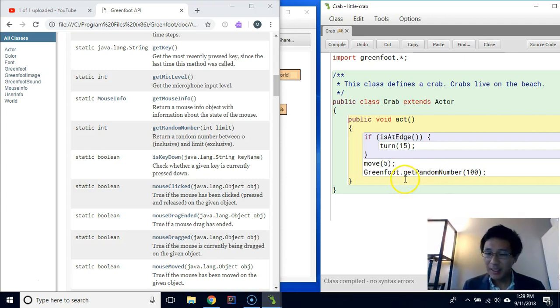I said that I would explain the static part. There's a slight difference between this method and some of the other methods we had before. Static methods are class methods as opposed to object methods. Methods can belong to either the class itself or objects of that class. It's a very slight distinction, but in this case, act, turn, and move are all object methods. They belong to objects of the type crab or actor. getRandomNumber is different.